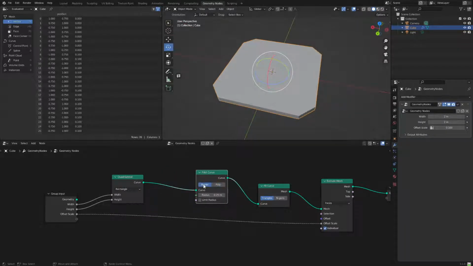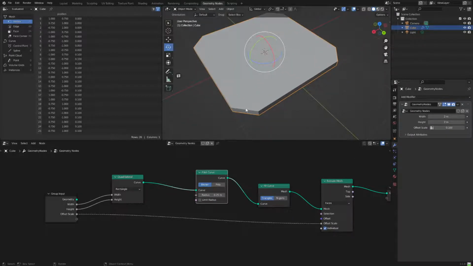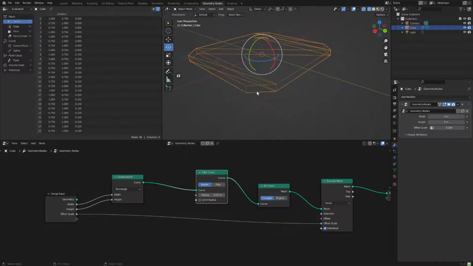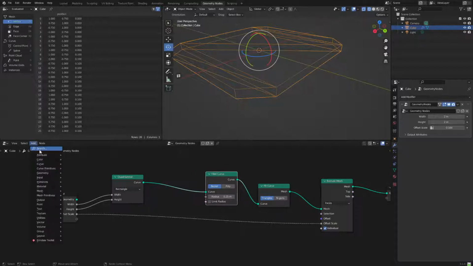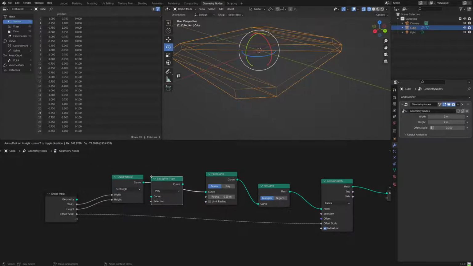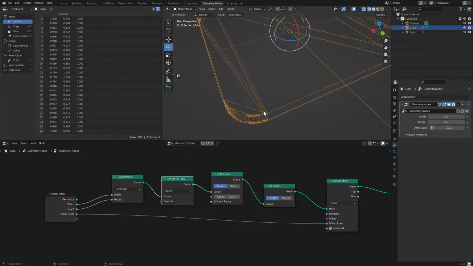So we have Bezier, and you notice that the Bezier shows up hard-edged. It's not that the points aren't there, but they are. We just haven't given it enough points or enough curve. Right now they're just interpolated as straight lines. So what you can do is add a curve spline type and make that Bezier, and now we get this Bezier rounded edge automatically.